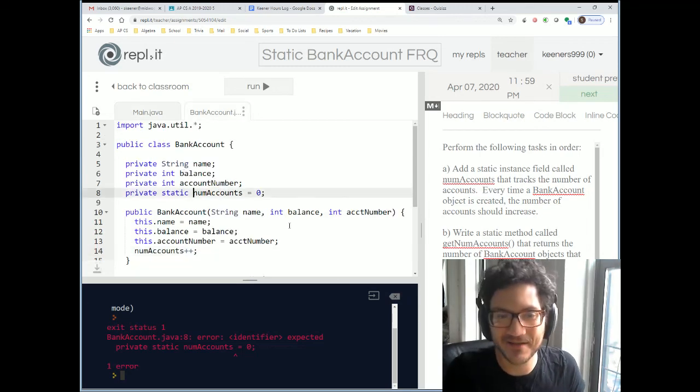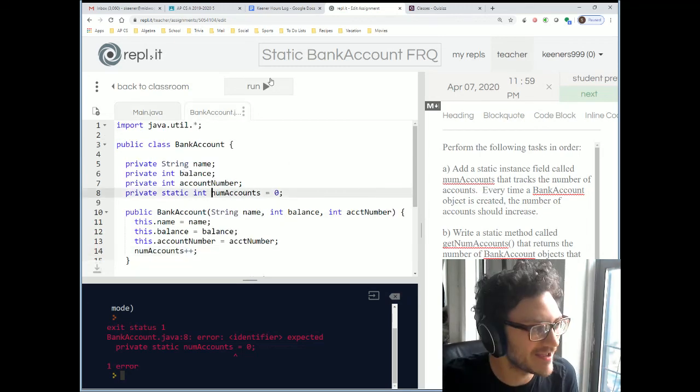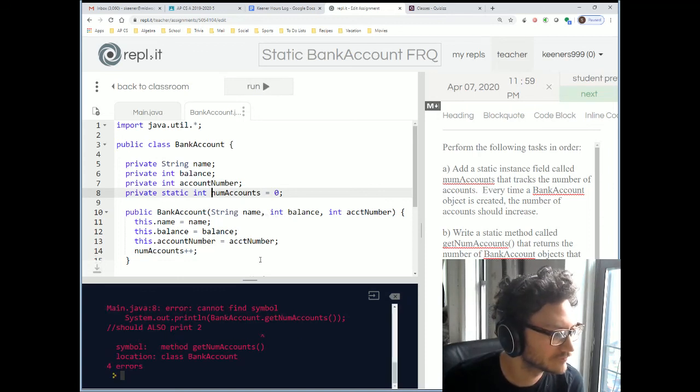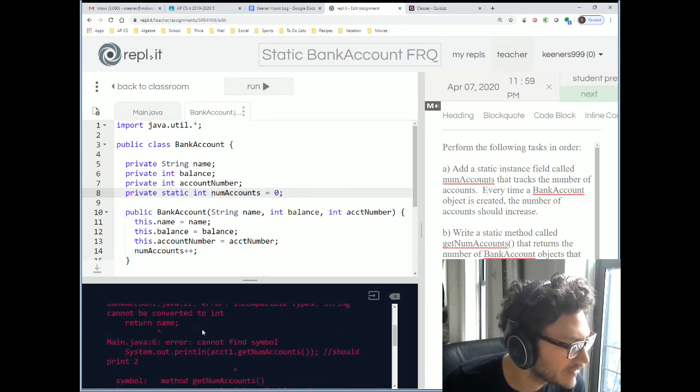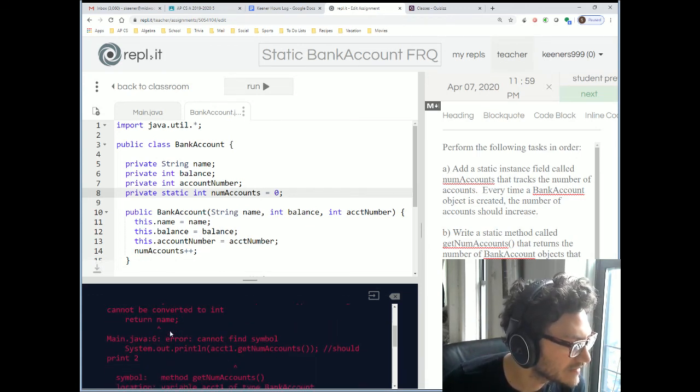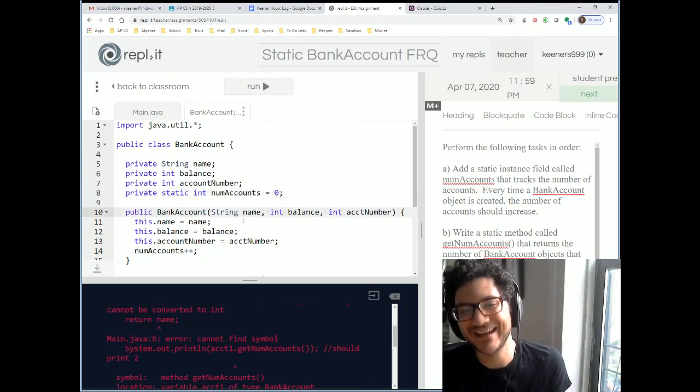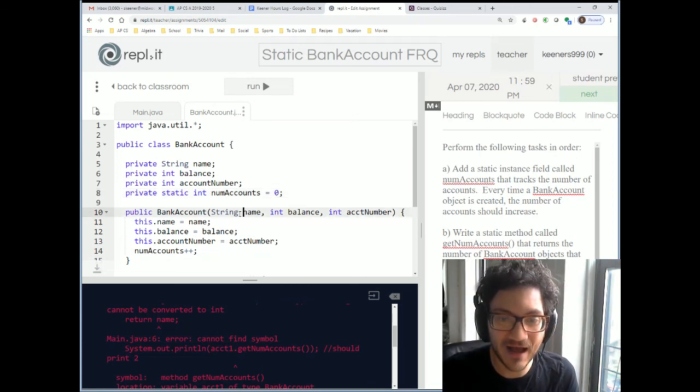Forgot to give it a data type. My bad. Private static int num_accounts. Okay, let's see. Oh no. All right, I got some errors here. Converted to int. Okay, cannot find symbol. Count one die. Cannot find symbol. Okay, yeah. It cannot find the symbol because, well, I actually haven't created that one yet.